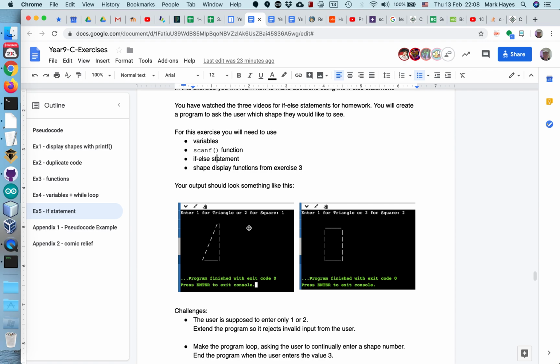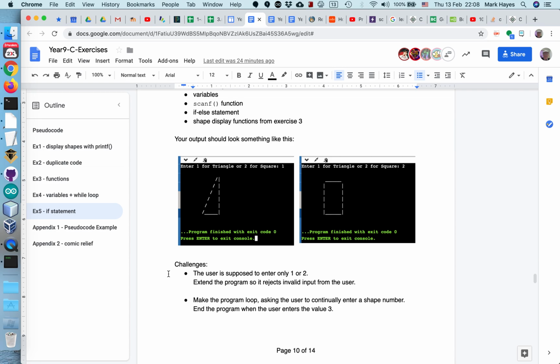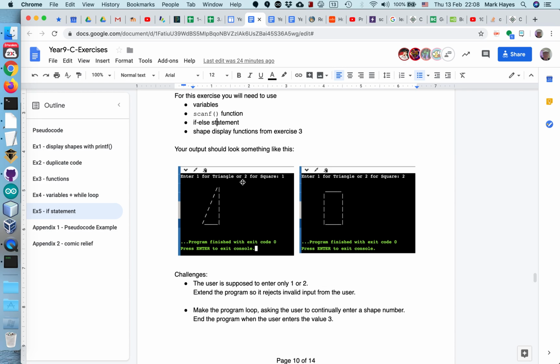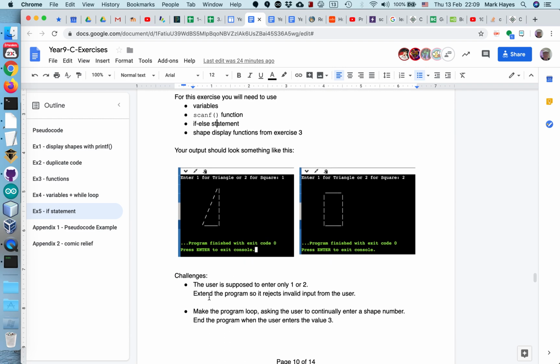Now, a challenge exercise down here is, what if the user enters something besides a 1 or a 2? A program that was robust would reject that. If you write the program as stated here, and you enter a 3, the program wouldn't do anything and would just end. That's not really a graceful ending. You want to alert the user that the 3 was not a valid input number. So you could extend the program so it rejects invalid input from the user.